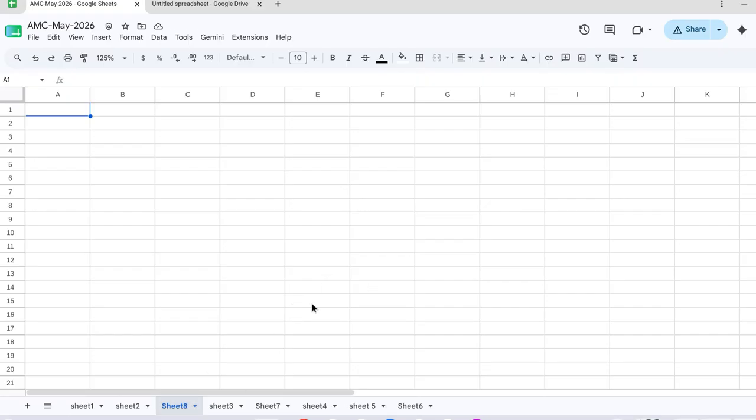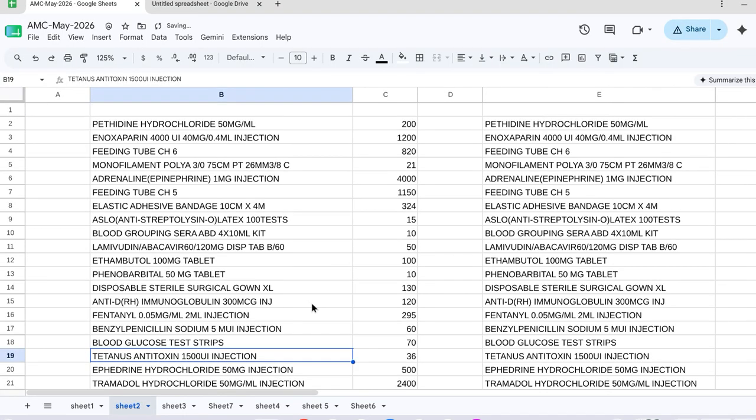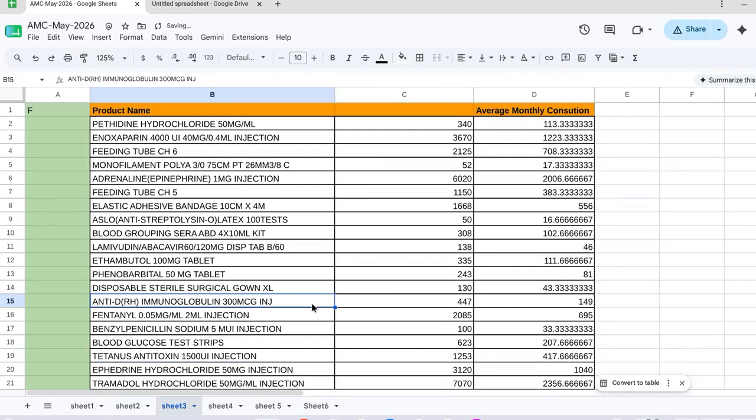Then if I do Control Z or undo, you can come back as normal in Google Sheet or Excel. So if we want, we can also delete a sheet. This is how it is done.